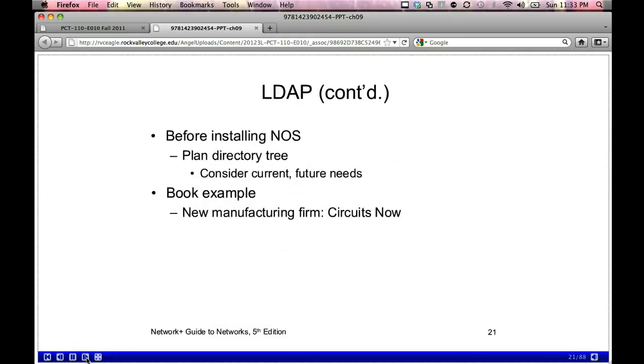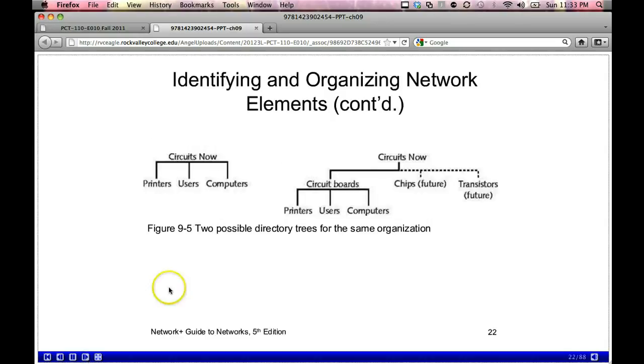So before you install a network operating system, you plan your tree, as we mentioned in the prior slide, and consider future needs. For example, a new manufacturing firm, maybe called Circuits Now, currently has printers, users, and computers. This is the OU Circuits Now: printers, users, computers. But now they're expanding, and maybe they have a future chips section and transistor section that they're going to be adding.